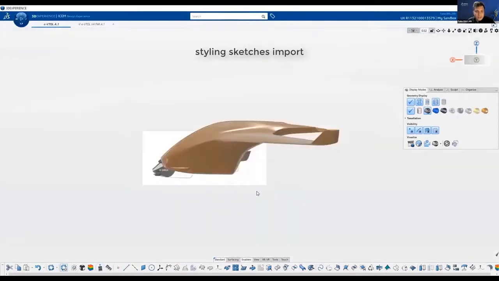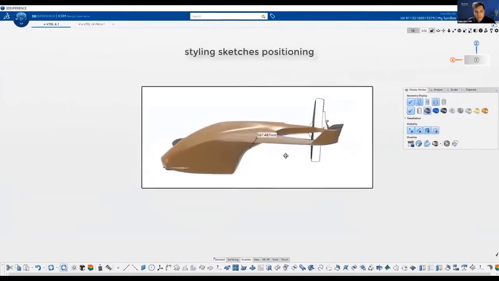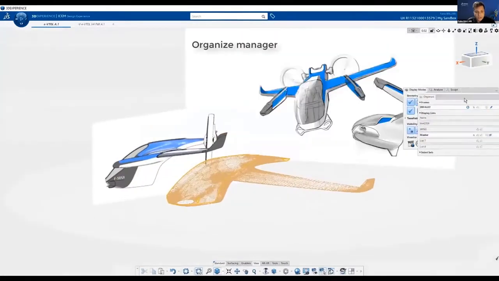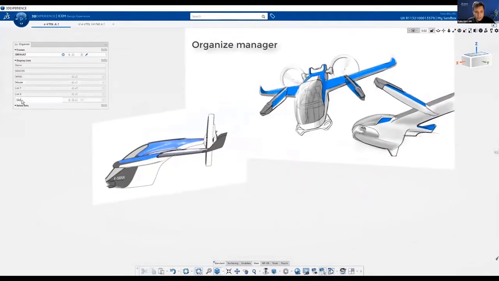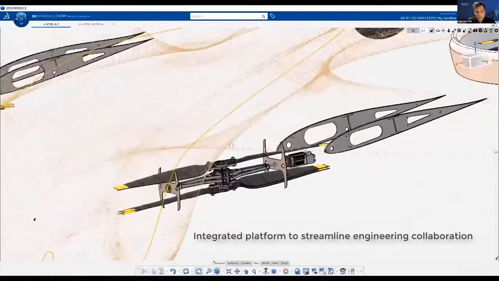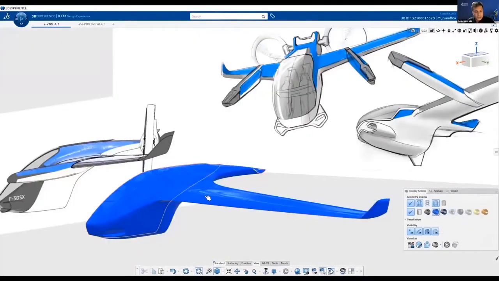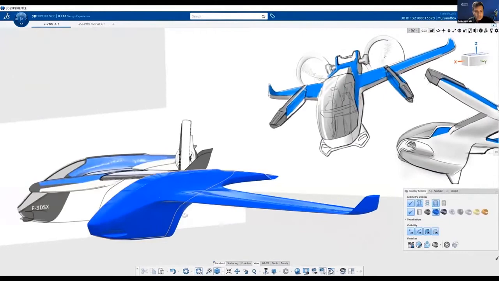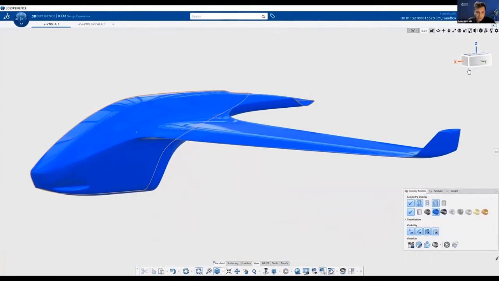Now we can start by just importing the scan and the sketchings, and putting the sketches at the right scale and in the right position, as you can see here. So we have multiple inputs to start the work. We also have organized managers that help us organize all this data together. And of course, as we are embedded in CATIA, we can directly load the mechanical and electrical engineering systems in our session in order to take all technical constraints into consideration from the beginning. You also see that visualization has been improved, because now visualization is really part of the design experience.